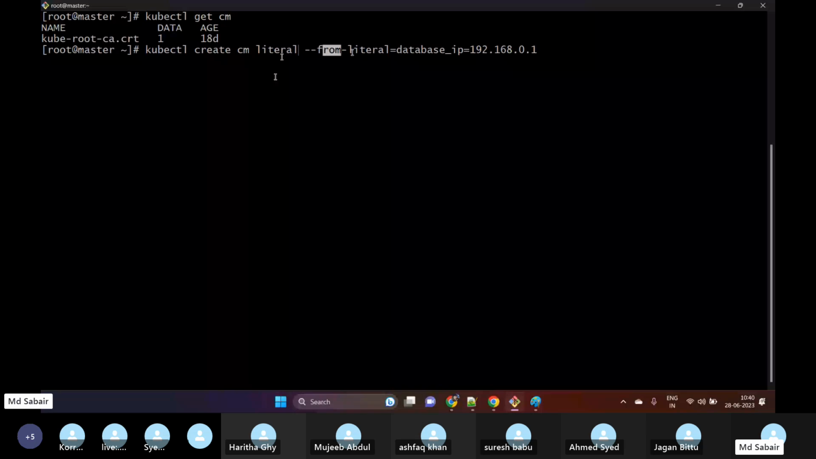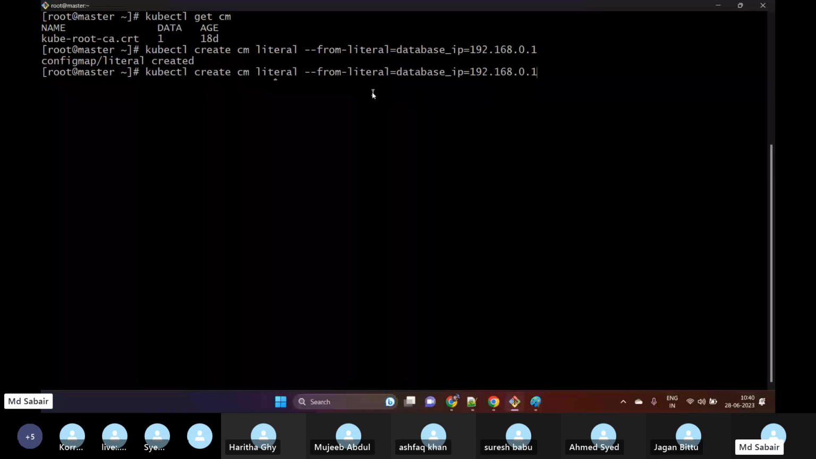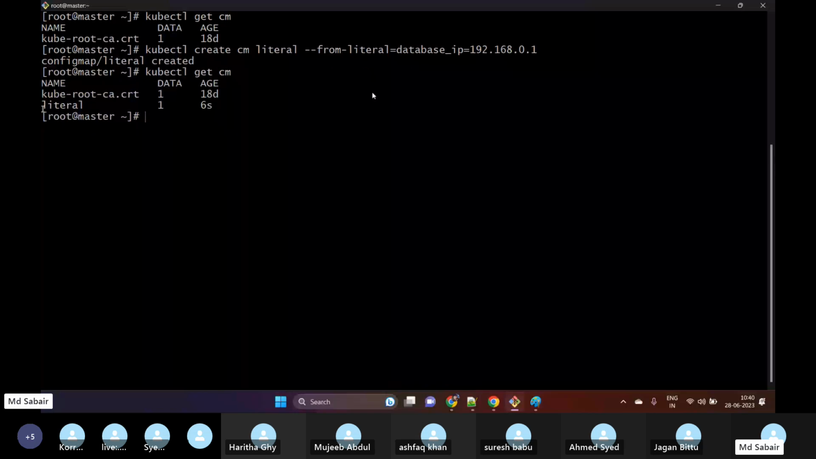In general terms as well, literal means we need to pass the value directly. So what we are doing is from literal, and then I'm passing database IP and then the IP address. If I hit enter, let us see what will happen. Config map literal has been created. If you want to get the details, kubectl get CM, then we can see one literal has been created. With -o wide, still the same details.